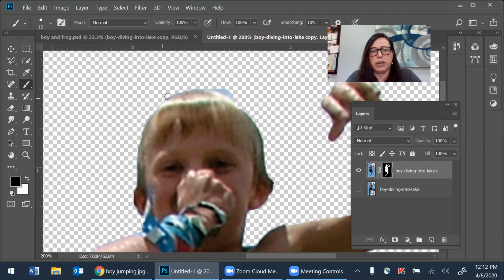If you're cleaning right now and somehow it looks like you just put a big, huge black stripe on, this is where I need you to look over here in your layers panel. Please make sure that you are selected on the black and white icon, not just the layer, but on top of that black and white icon. That is the only way that you're going to get rid of some of those images.